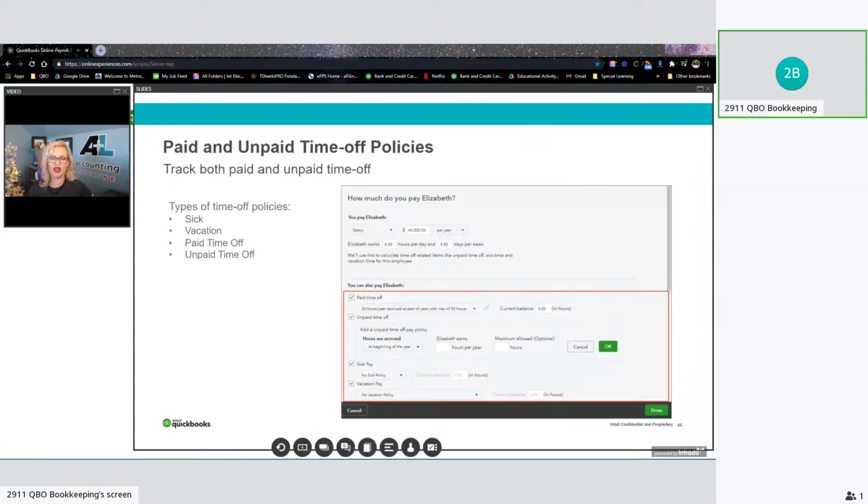So we're going to go ahead and look at a paid and unpaid time off policy. So maybe we have a new employee and we have lots of different things that we can do for them. So we can set up several different types of time off policies, which include sick, vacation paid, and that not as often used unpaid time off.